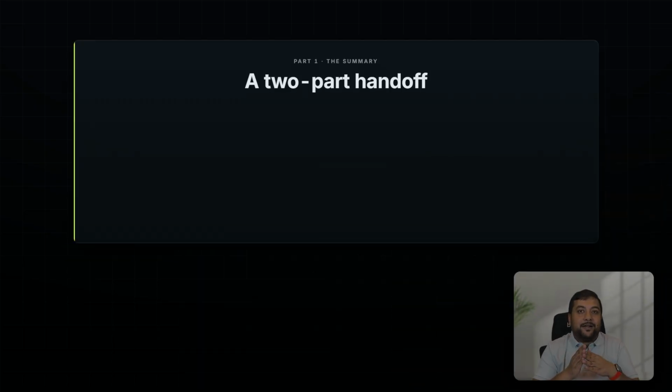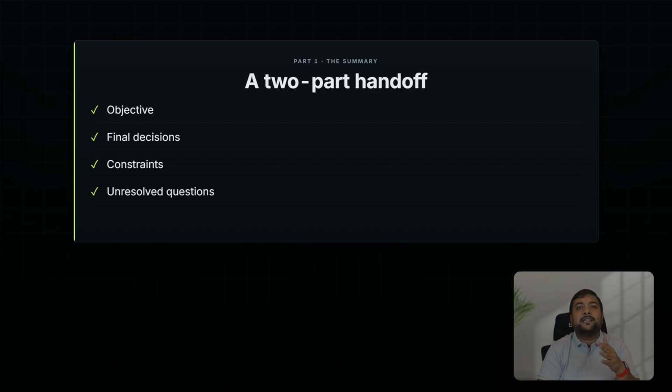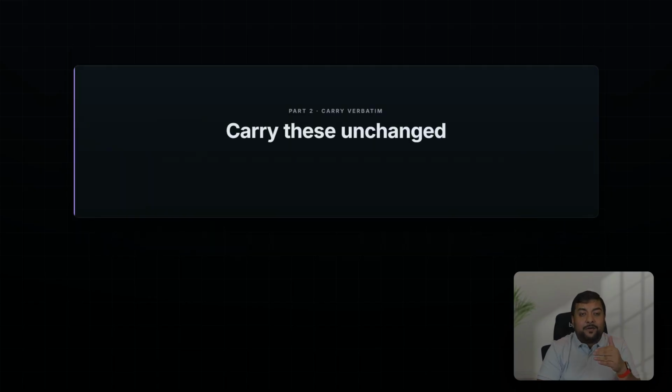And for important work, use a two-part handoff. First, create a short summary containing objective, final decisions, constraints, unresolved questions, and the next action. Then carry forward the exact material that must not change.